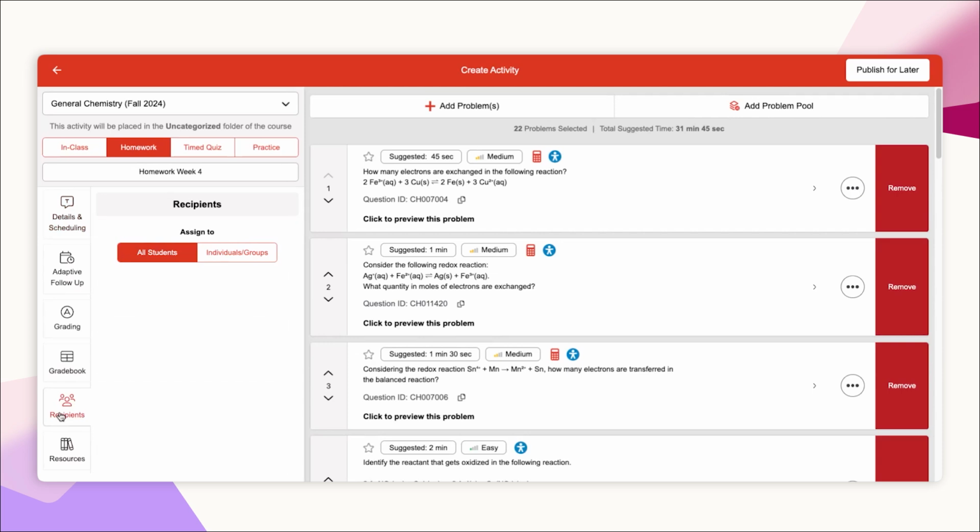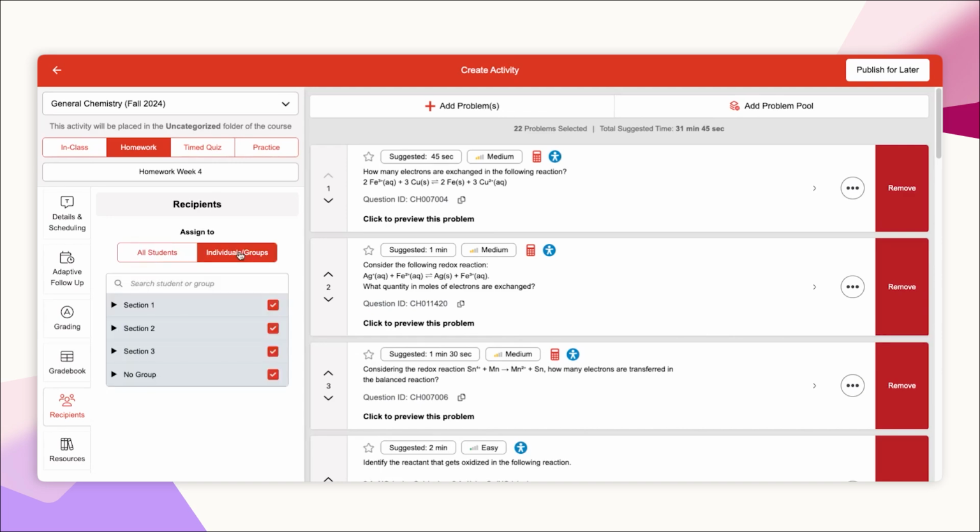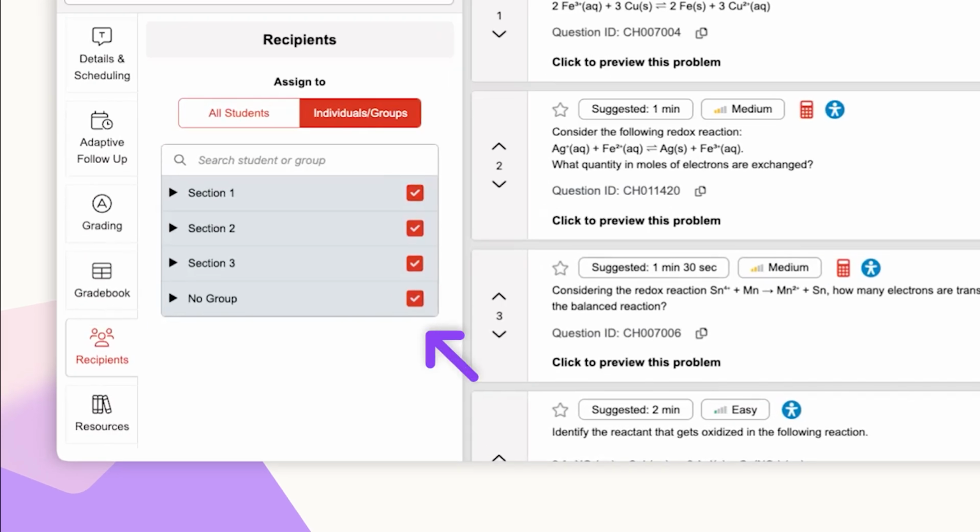As you can see, the default is set so that when this assignment is published, every student in the course will receive it. However, if you wish to give an exemption so that a student or multiple students will receive a dash in the gradebook instead of a 0, click on the Individuals Groups button. Finally, click on the red check mark next to each student you would like to exempt from this assignment.